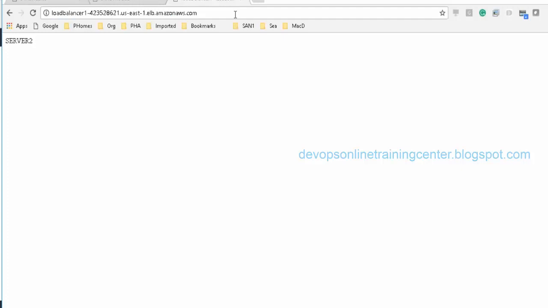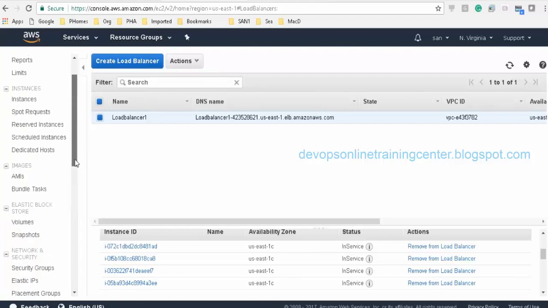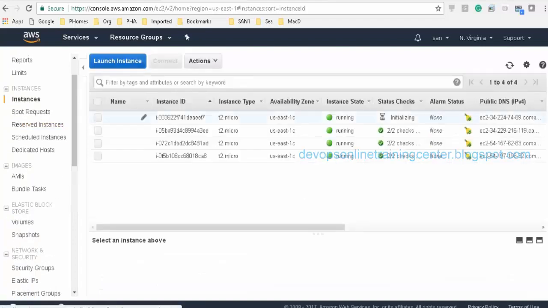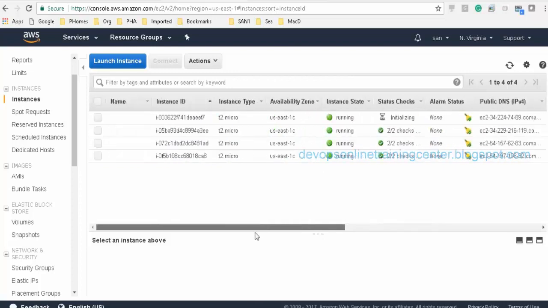So auto scaling has spun up another instance. There are 4 instances now, 2 instances which we started with, and the other 2 instances the auto scaling group has automatically spun up based on the utilization. Is this clear? Yes, Santosh. Yeah, that's clear.